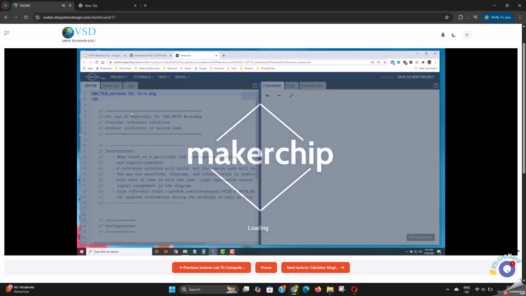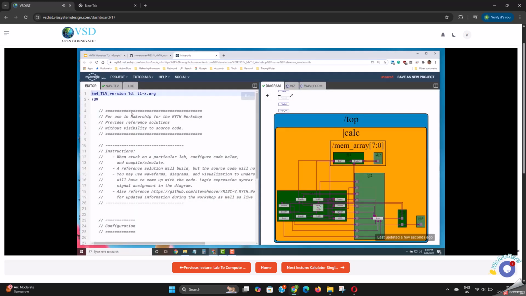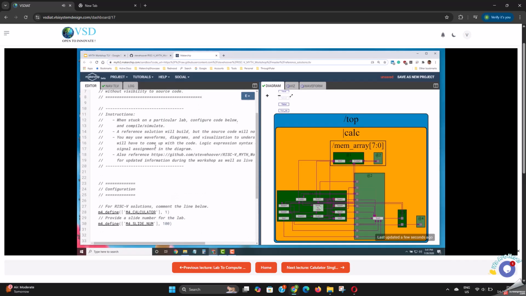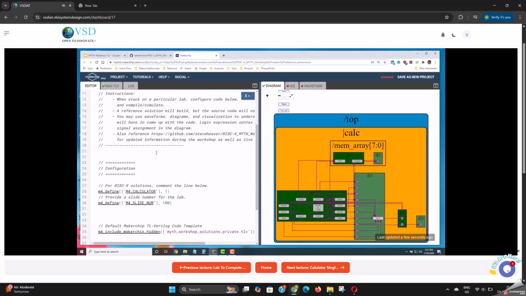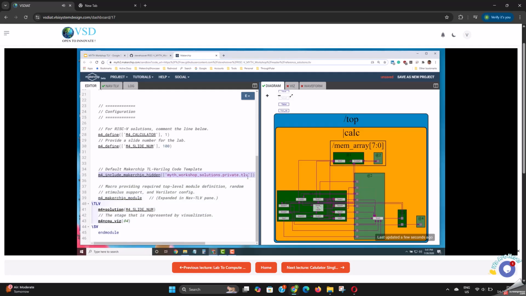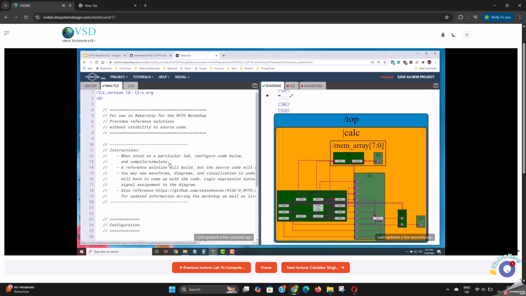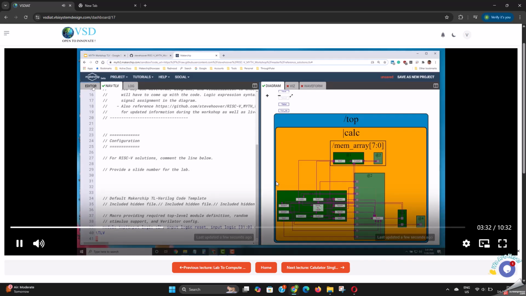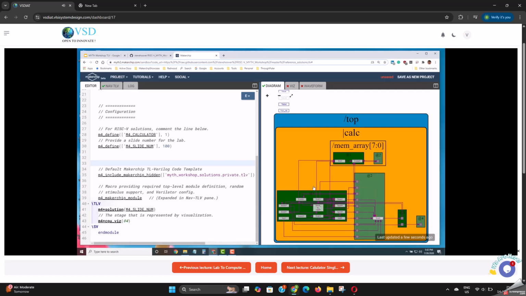So what's coming up now is a reference solution inside a maker chip. You'll notice in the source code that you can't see the actual code for the solution. The TL Verilog code is included here through this include statement. But we've made sure that the code itself is not visible. So even in the NavTLV, which normally would be visible, we've made sure that it's hidden in the reference solution. You do, however, have access to the diagram.